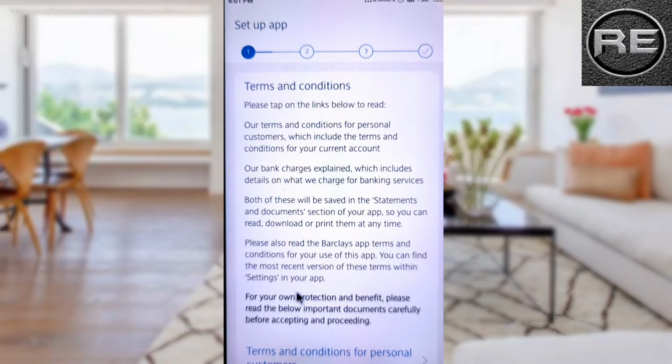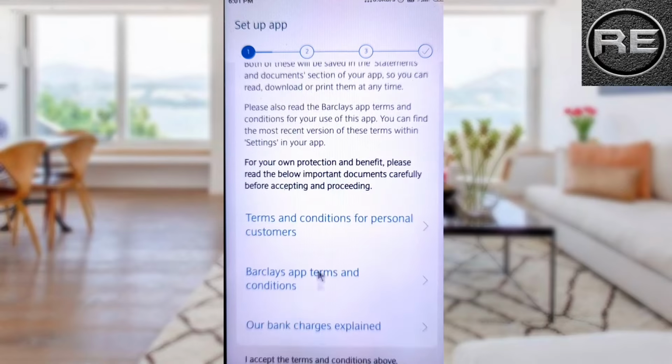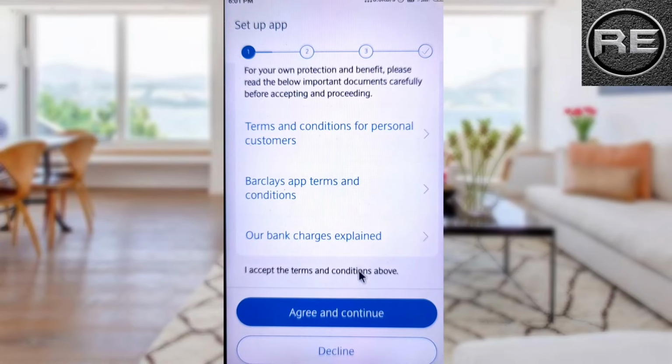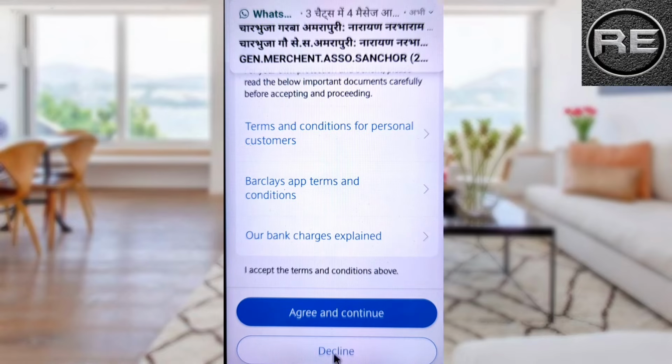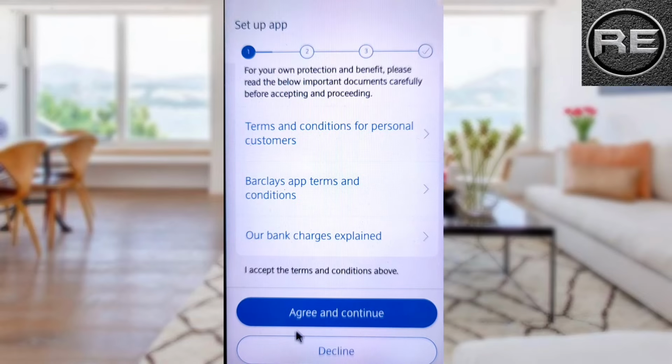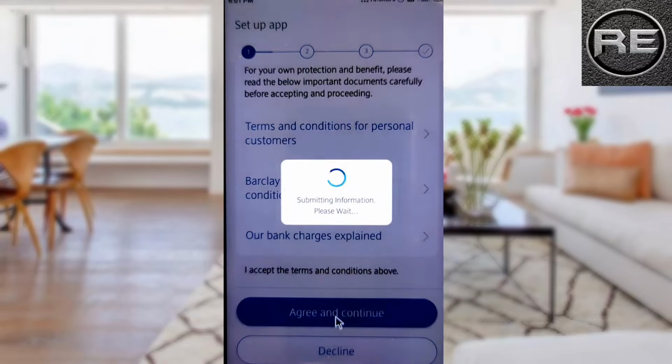There is a terms and conditions page, please read it. Without reading the terms and conditions, please don't open a bank account with any bank. So I already read all the terms and conditions. You can also check out these terms and conditions. So scroll down. After scrolling down, you can decline the terms and conditions and quit, and there is also agree and continue. So click on agree and continue.